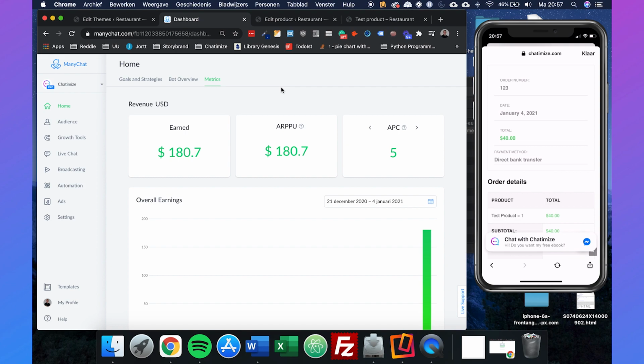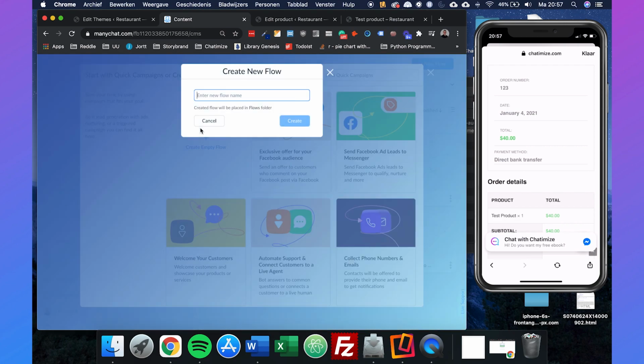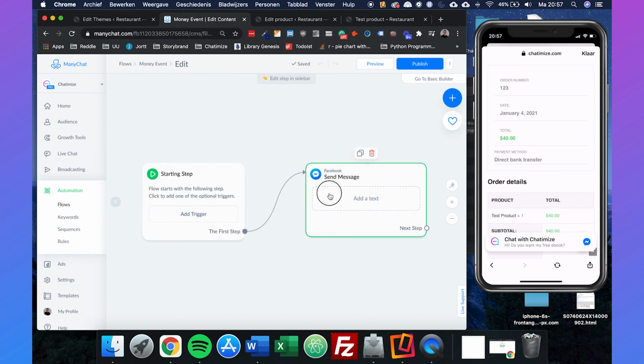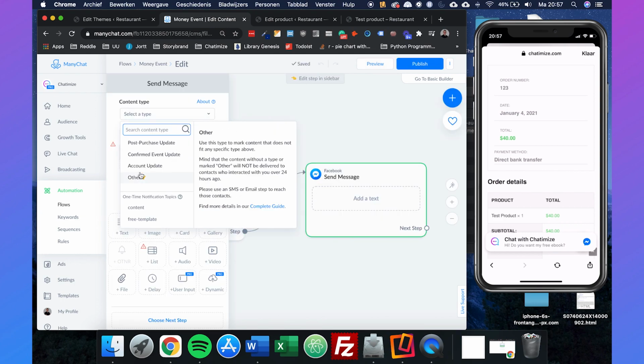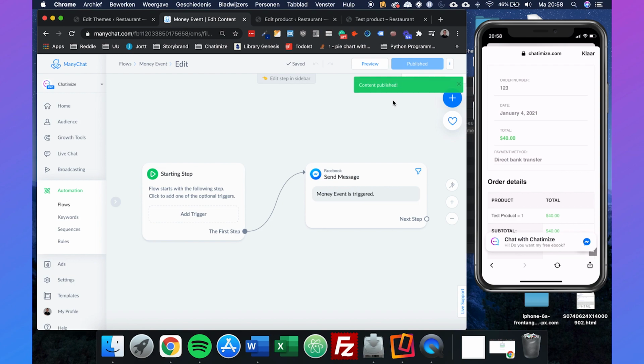Once you have done this, you can also create automatic rules based on those conversions. So let's add an automated message if someone bought a product. So let's go to automation, create a new flow, conversion or money event, and just say a simple message with other, and then say the money event is triggered. I just want to show you that it's possible to send a lot of different messages.